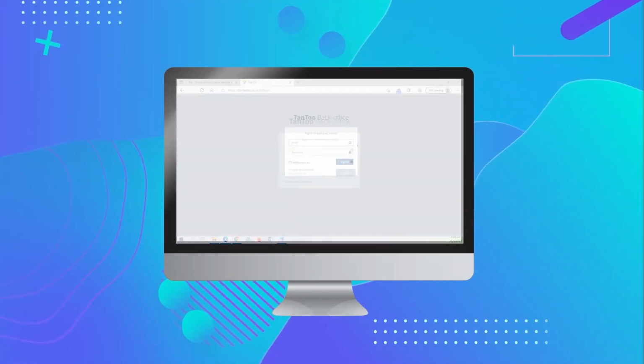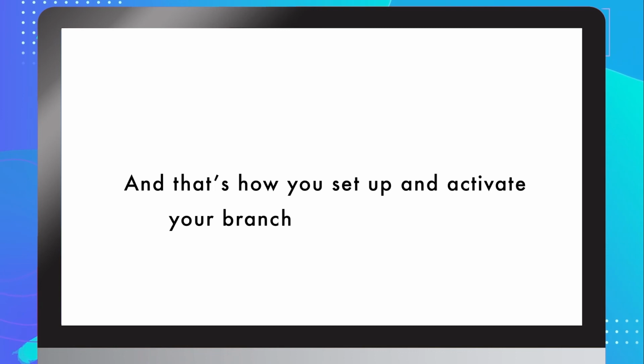And that's how you set up and activate your branch account in Tantoo.